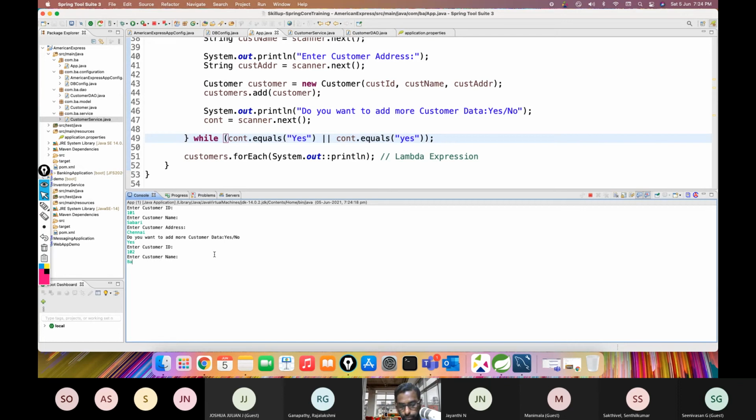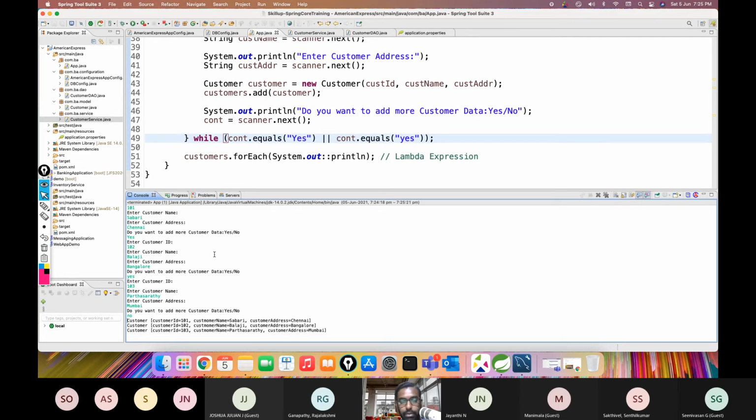102, Balaji from Bengaluru. And yes, again, this time small s, but still it's accepting. 103, and customer name is Pathasaradi. And address, let's say Mumbai. Do you want to continue? Nope. Pretty cool. So you can see all the list of values being printed.